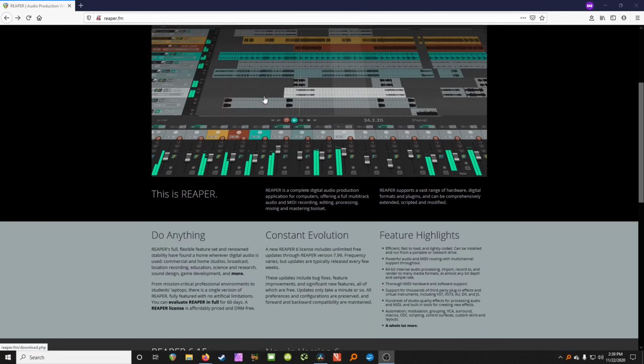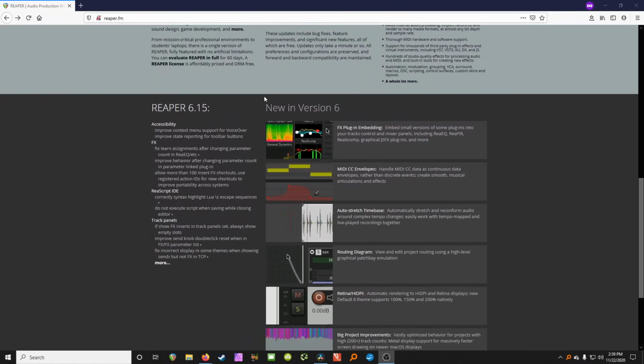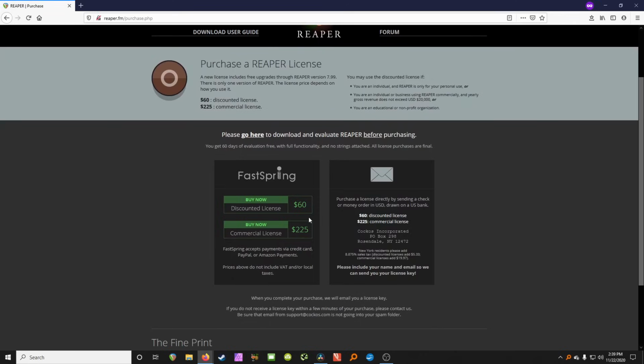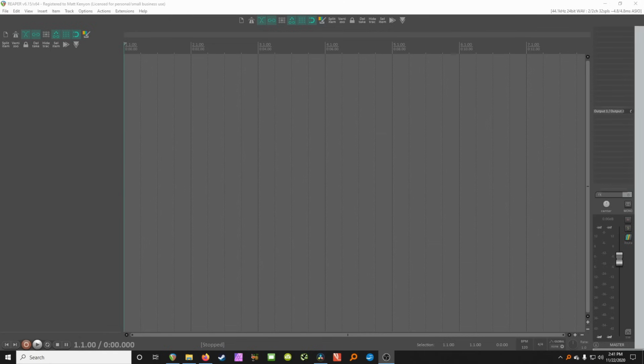It's got a 60-day free trial with nothing hidden behind a paywall, and they still let you use it even after the 60 days. But you should buy it because it is one of the most inexpensive DAWs at only $60. Anyway, when you start Reaper or whatever DAW you're using, you should see something like this, a totally blank canvas. Now, to start making music, we need to download some sounds.